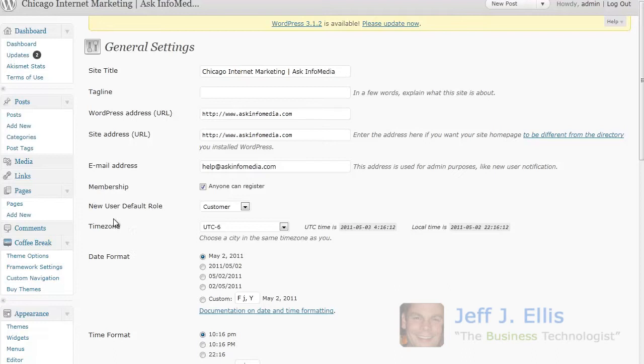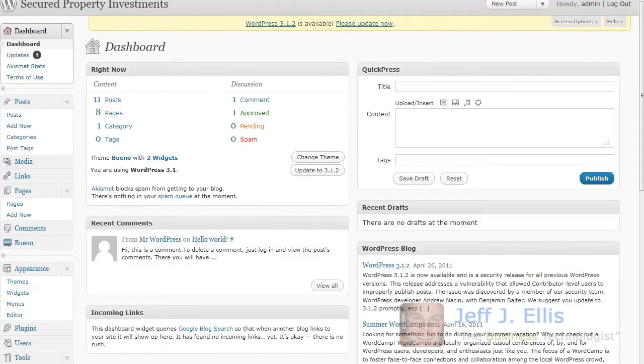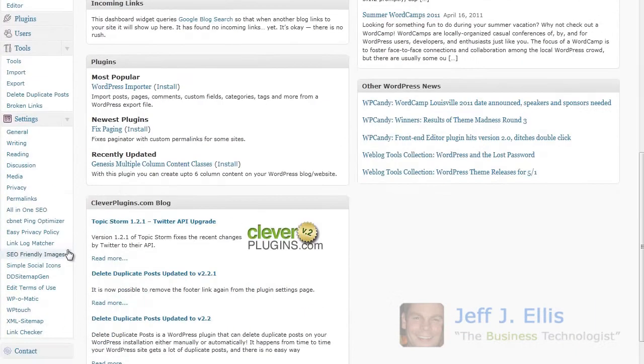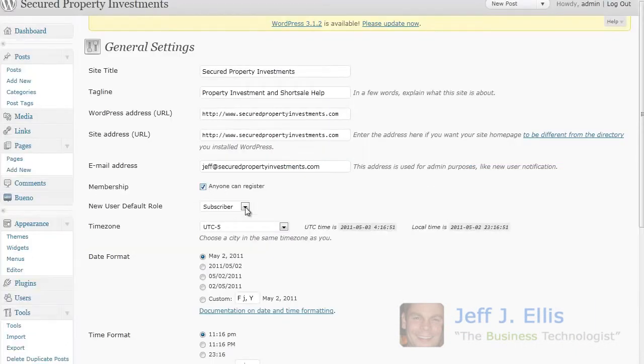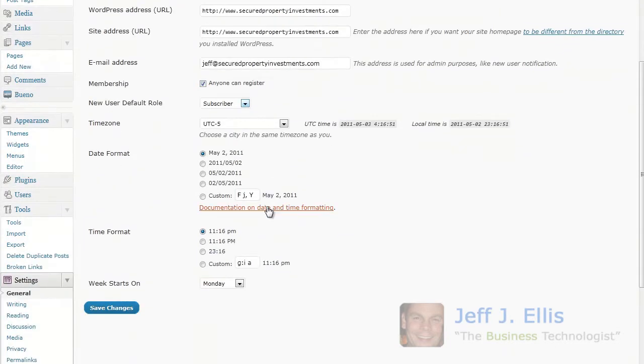So once you actually have the plugin activated and customized, now what you need to do is add a help desk page to your business site. So now I'm going to go to the secured property investment site and show you how to do the rest. So I'm in the secured property investments dashboard. Really quick, I just want to be sure, this is important, I want to check anybody can register. As you can see, I'm not going to have the customer option here because the plugin is not installed on this site at this point. So I'm going to click on save changes.